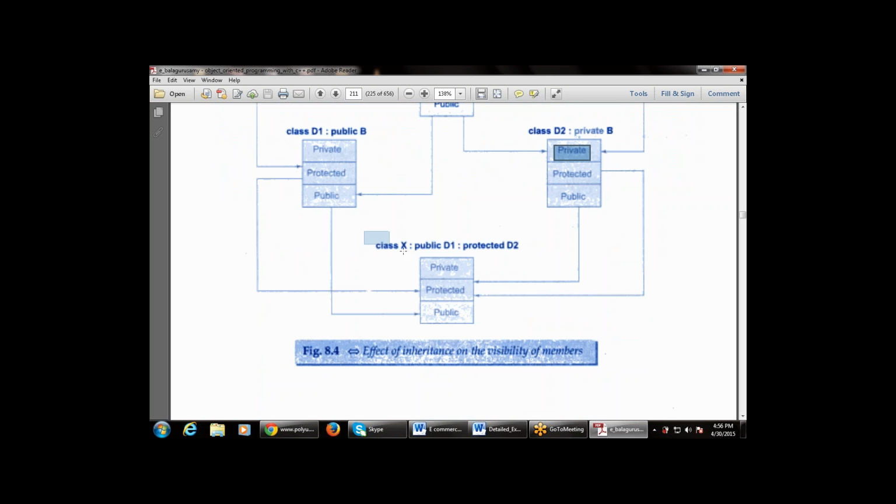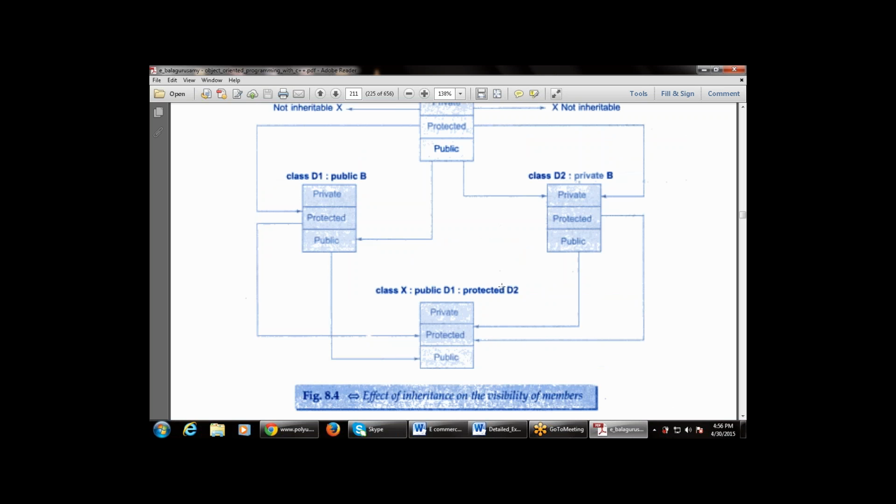Then this is class X, which publicly derives from D1, and in a protected way from D2. So that is D1 and D2. We can say this is a multi-level multiple inheritance, that is, more than one base class and only one derived class. Class X takes all the features from D1 and D2. D1 is public and D2 is protected.